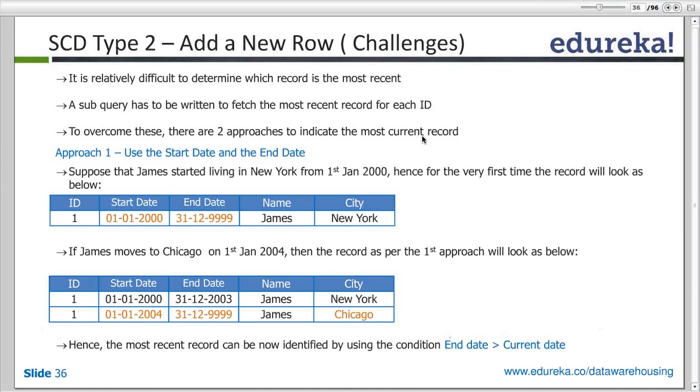There's another way to find out the current record. You just add a current flag. Instead of having two columns with the date information, you just want current information, so you will have a current flag column which will tell you which record is the current record. The rest will be marked as N.